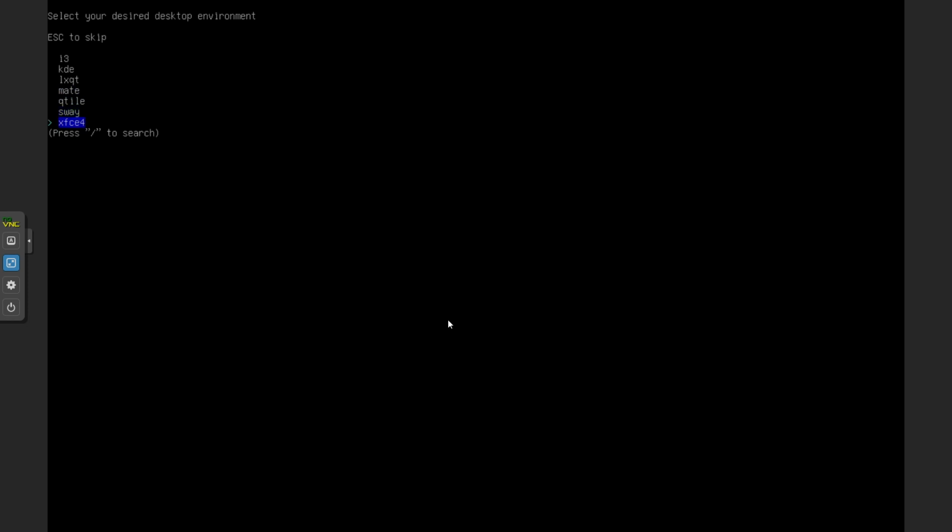XFCE4, the most lightweight desktop environment ever. It's very lightweight. So if you want a really fast system, or a very fast, minimal desktop environment, you want it minimal, then XFCE4. I'm gonna try i3 because I've actually never tried anything but KDE because I love KDE so much. I'm gonna try i3.